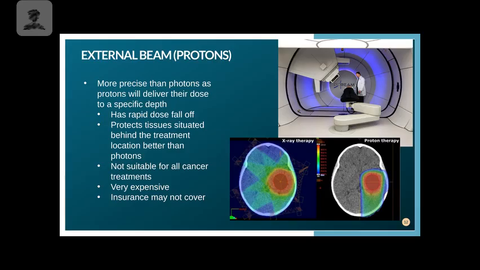Proton therapy can deliver its depth much like a photon could. However, it has what we call a rapid dose fall off. So what happens is the dose comes in, interacts with the tumor, and it almost just drops off a cliff right afterwards. So there's basically almost no dose delivered after that tumor. So that really protects the different structures that are located behind said tumor.